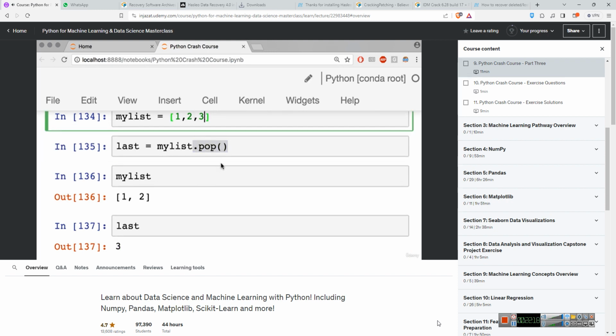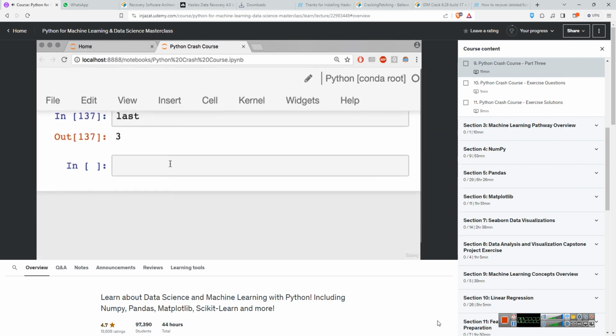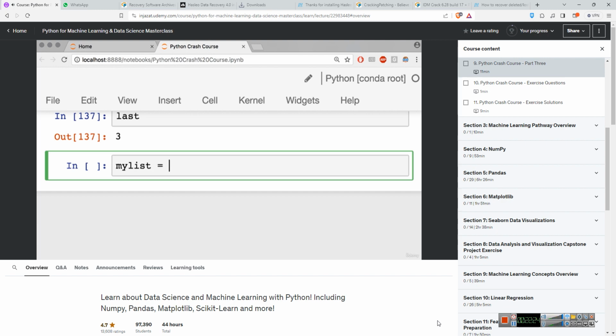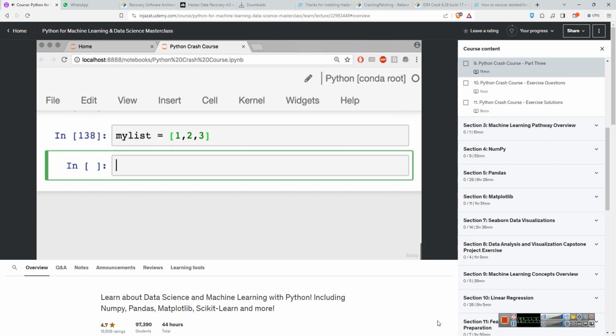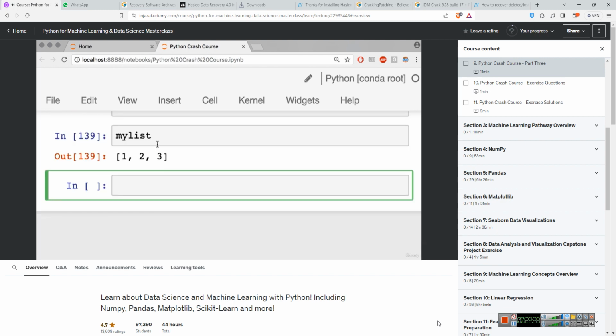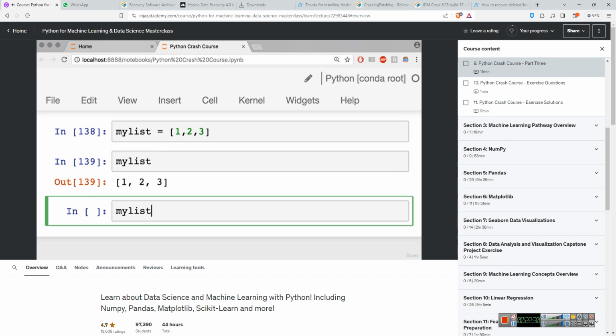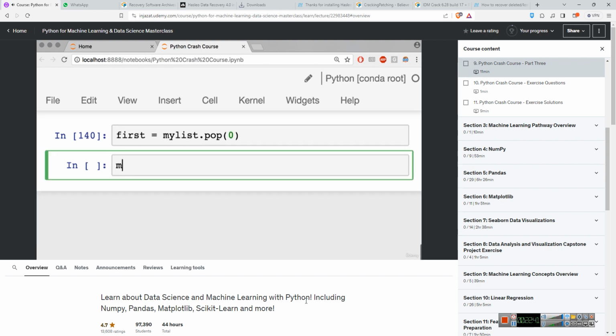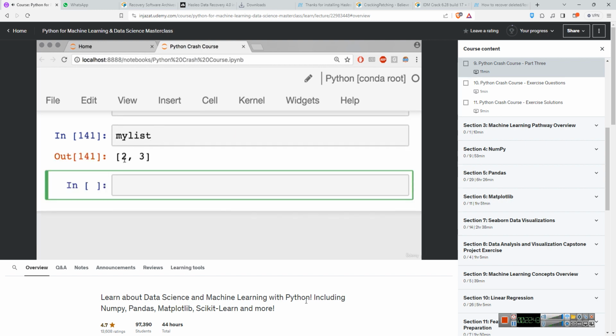If you want to remove an item at a specific index, you can just pass that into pop. So for example, let's redefine my list again as 1, 2, 3. If I check my list, I have all 3 numbers there. And then I want to pop off the first element. Well, I'll say pop, and then pass in the index 0 to indicate that I want to pop off the first element. And I'm going to save that as now first. Run this. I can check my list, it just has 2 and 3, and then I can check first, and it's 1.